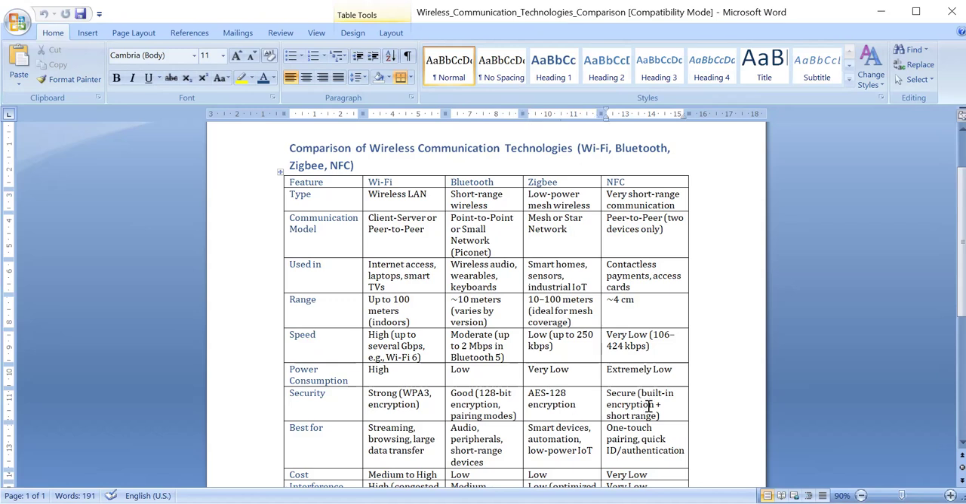And the last one is NFC. So NFC works only when two devices are almost touching each other. The distance between the two devices is approximately 4 centimeters. Because the range is very short, it is very hard for the hackers to interrupt. The distance itself is small. The hackers cannot intercept your network.